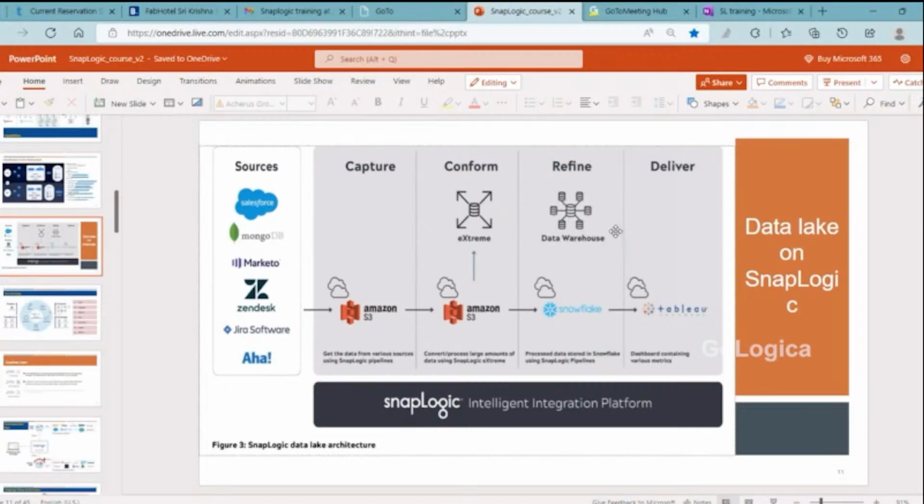Is it mandatory we should define temporary data storage when we get data from one source to target? Yeah, this is a traditional architecture for building a data lake. It can vary. It depends on the data and the use cases. But this is a traditional way.